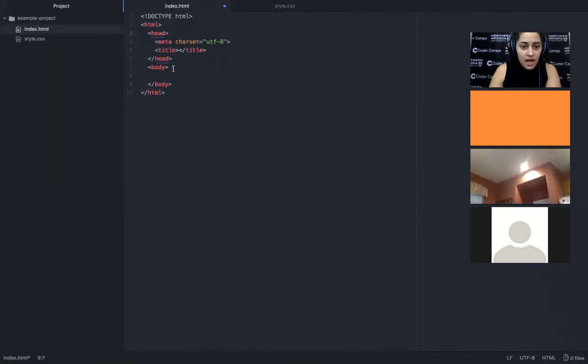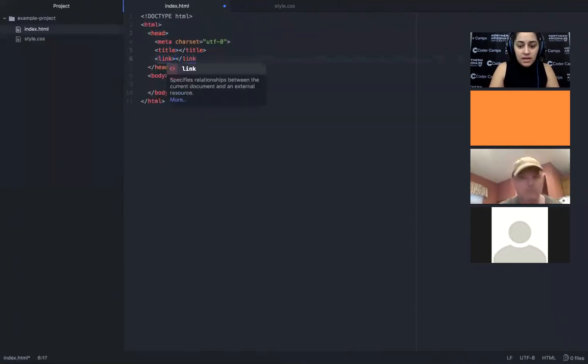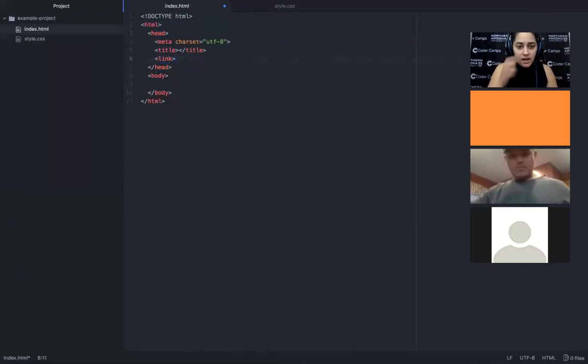Within that, you have your head and your body. The head goes on top, so you can think of it like a human being. My head is on top of my body. So we have our head, opening, closing, and then within that, we said we had the meta and the title and a link, right? So this is where we can put links. We're going to add to the link later when we get into CSS, but for now, I'm just going to leave it here. Link is a special tag in the sense that it does not have a closing tag. So normally we do this, right? Opening and closing, but link is self-closing, which means it does not need that.